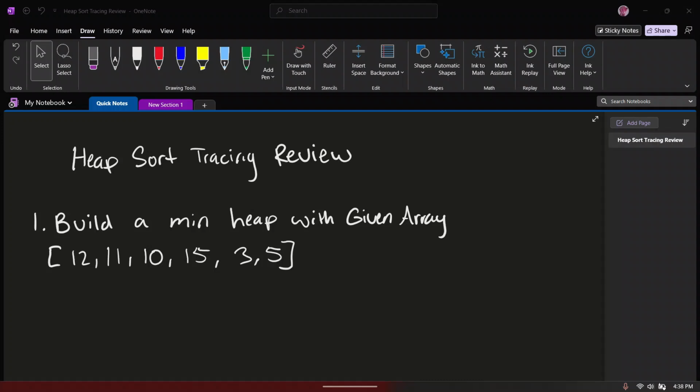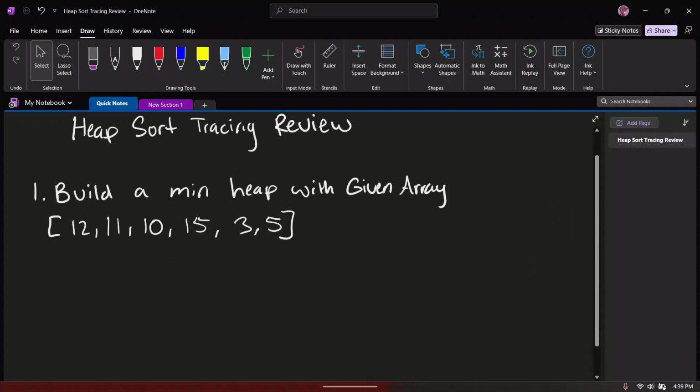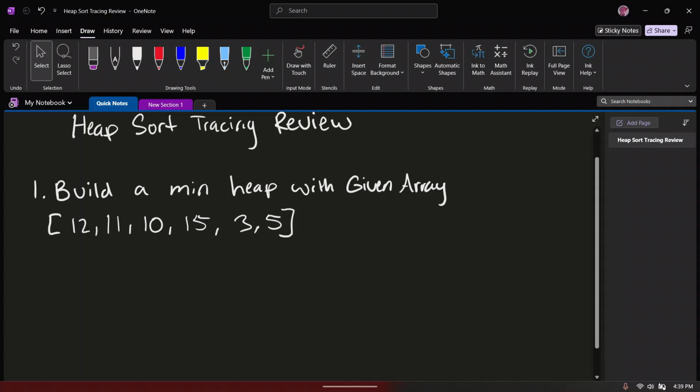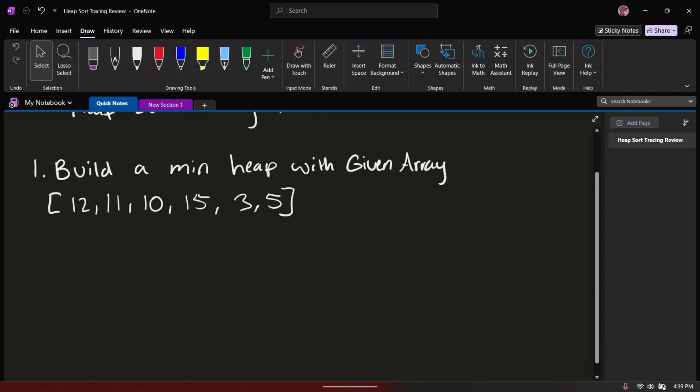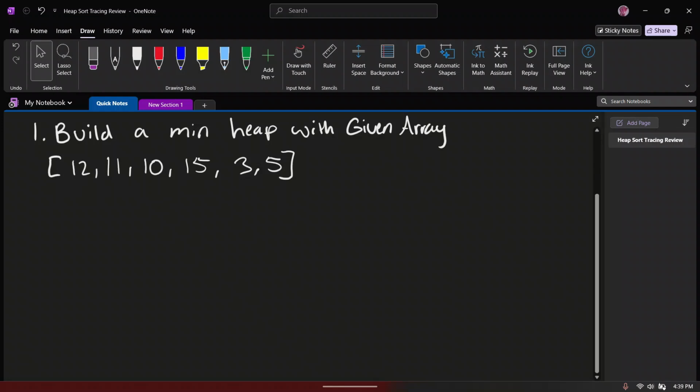I'm going to be teaching you guys how to do heap sort tracing for the exam on April 1st on Tuesday. So you guys are going to have to know how to trace a min heap and a max heap sort with a given array. So for example, our given array is 12, 11, 10, 15, 3, and 5.